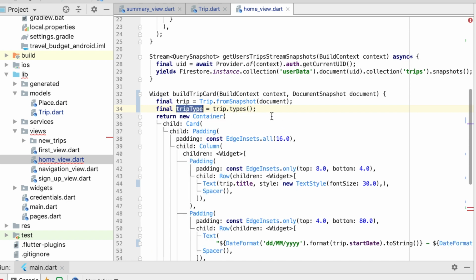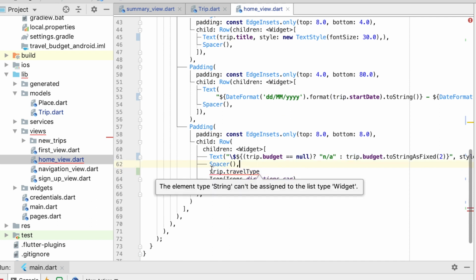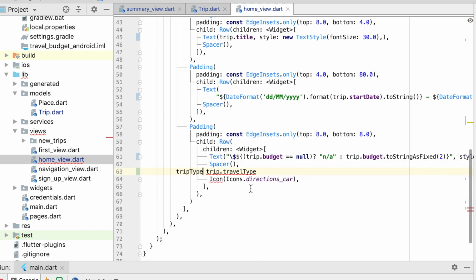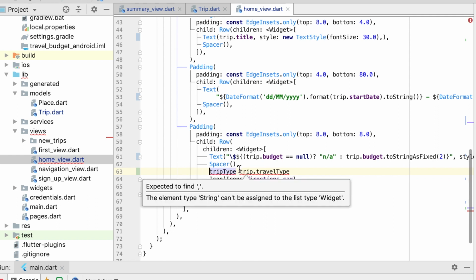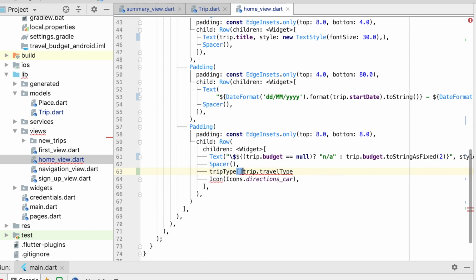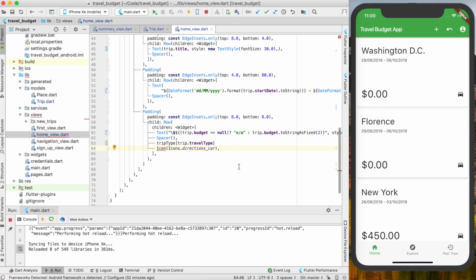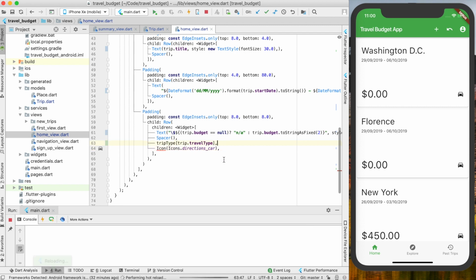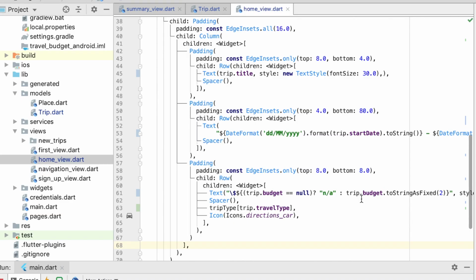So now that we have this trip type, we can go down here and use it, and we can say that we want to get the trip type with the key of this trip travel type that's returned from Firebase. So if you save this right now, you'll notice we're getting an error down here. That's because we had some cards in here before we added this new feature that don't actually have a travel type. So let's make sure that we have a travel type that exists in our trip type map.